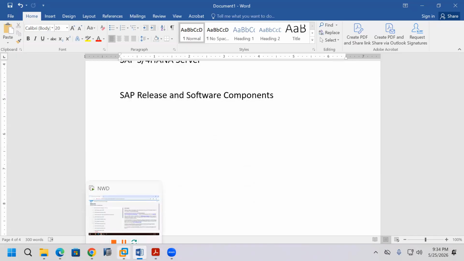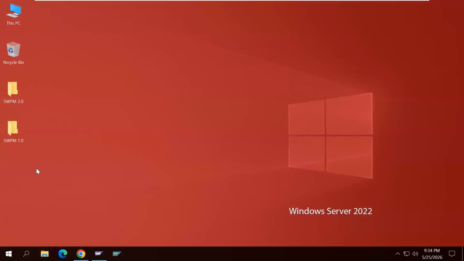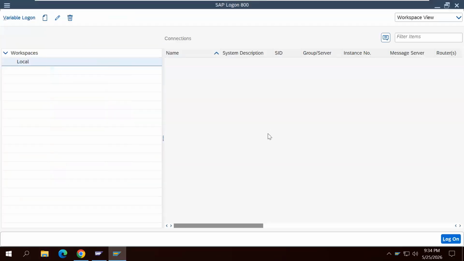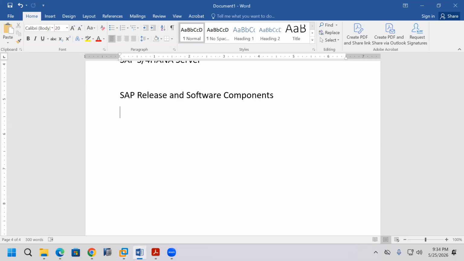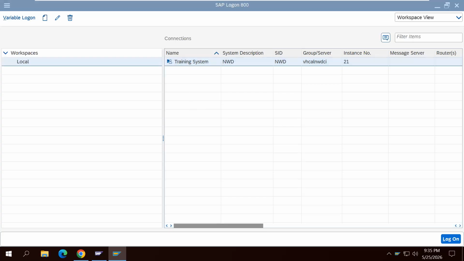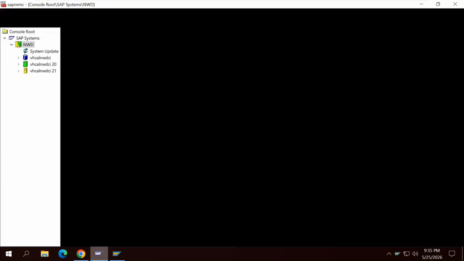I don't have an S4HANA system here, a NetWeaver system is there. I'm showing software components. In every ABAP based SAP system, software components are available. First of all, this is a very, very important step. Okay, so now I'm showing the software components. I'm logging in.